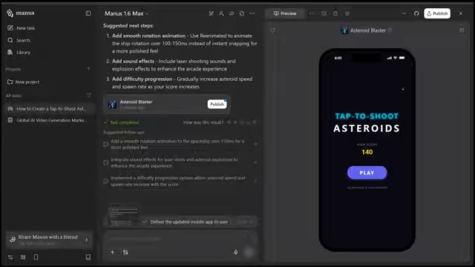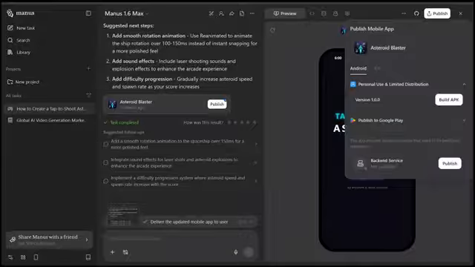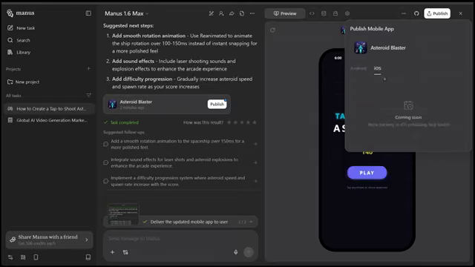Now, if I'd like to, I can publish my app by clicking right here. So this is going to open up the publish mobile app. So we have Asteroid Blaster, whether we're doing Android or iOS. So for Android, Manus lets you download the APK, install it directly on your device, and even share it with others. And currently iOS is coming very soon, so stay tuned for that.